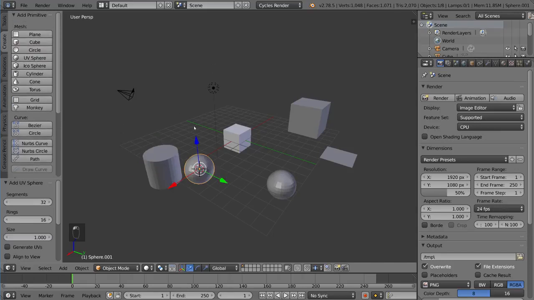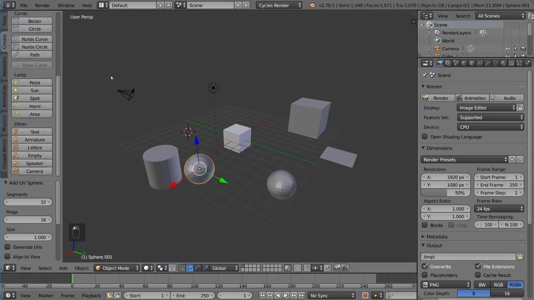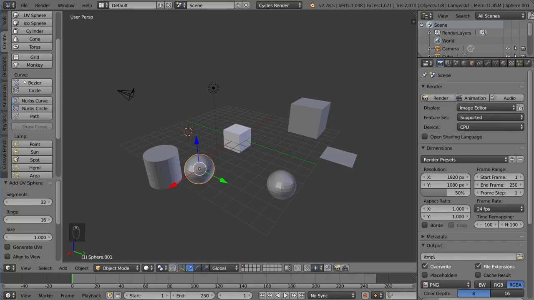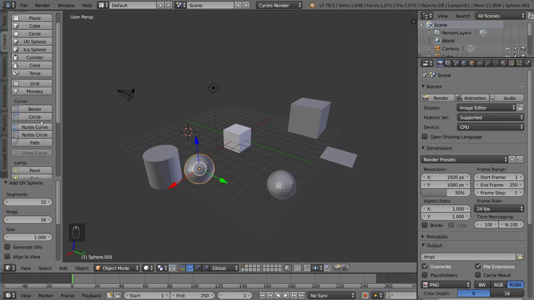So I'm going to take this moment also to show you that you can add lamps and text, armature, lattice, empties, speakers, and cameras. Lamps are for lighting. Curves are basically a mathematical representation of a line or curve instead of a polygon representation. Obviously, meshes are all polygons, so you actually have vertices and stuff like that making up this mesh.